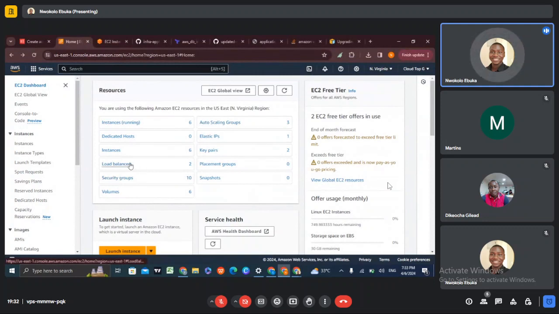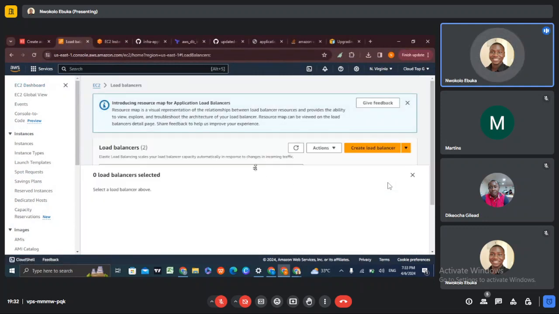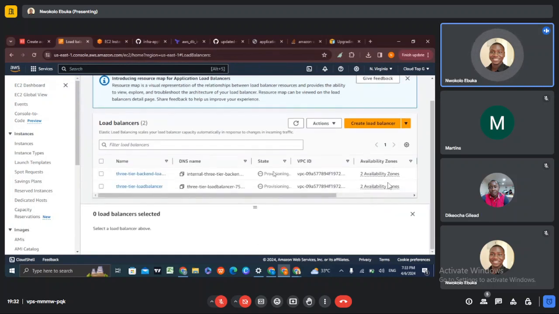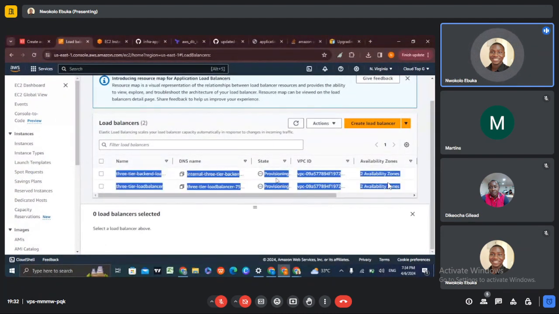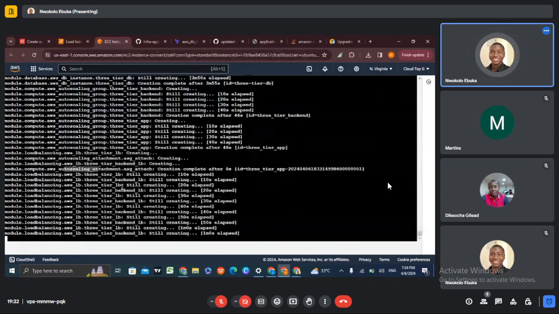Okay, so we can see our load balancer now. We have 2 load balancers here. If we drag this down a little bit, you can see that there's one for the back end and another one for the front end, which is this one. It's still trying to provision. So basically, that's everything you would need to know about a 3-tier application.